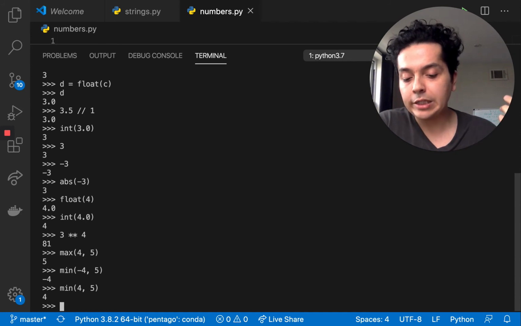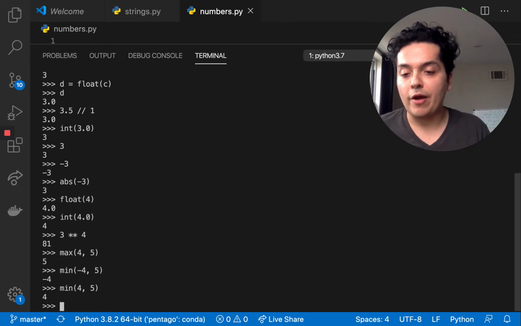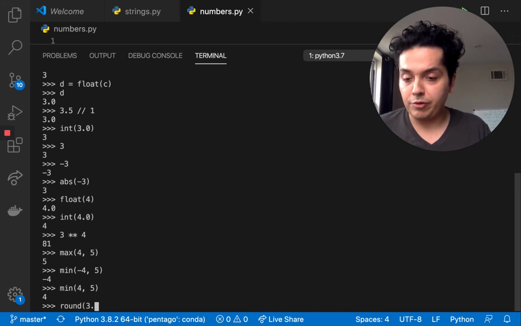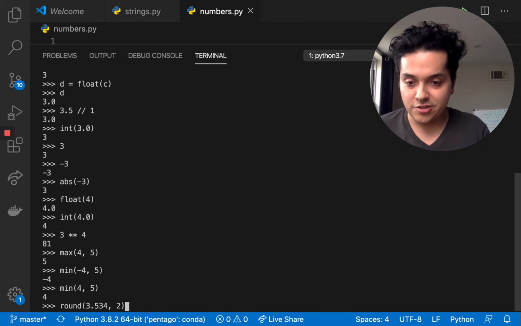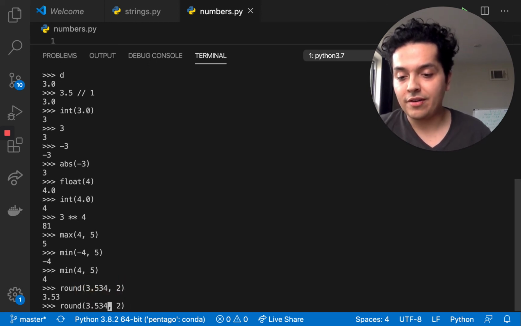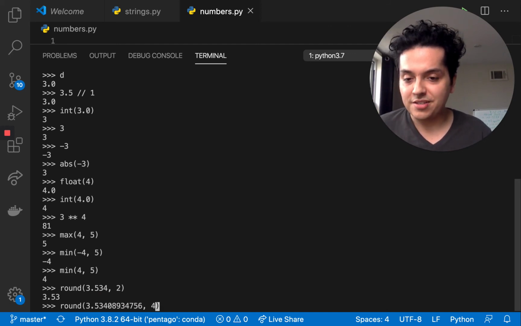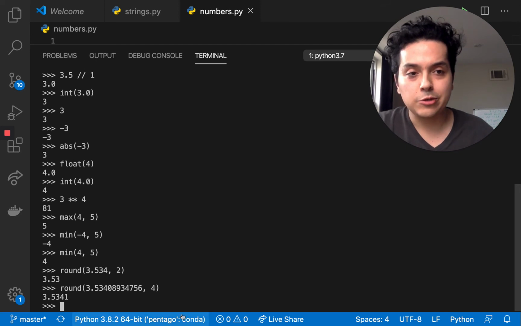And the final, very common built-in function I would want to show you is rounding a number to a certain decimal place. So let's say round 3.534 to 2 decimal places. So you can do that. So basically you just input the number that you want to round and then how many decimal places. So let's say you have a bigger number and you just want to round it to 4 decimal places. Basically that's how you do it.